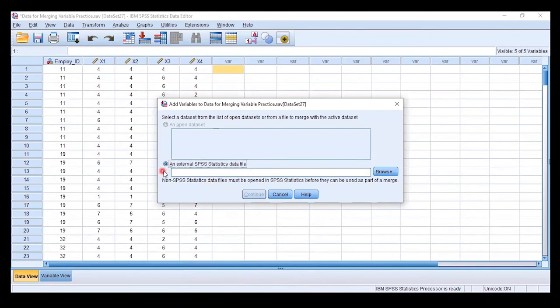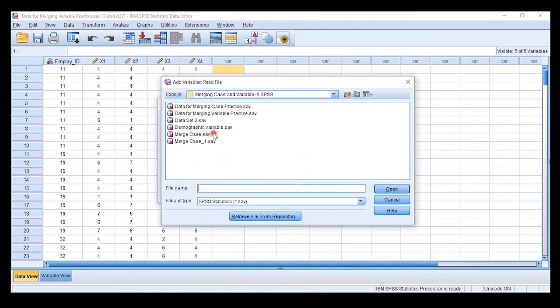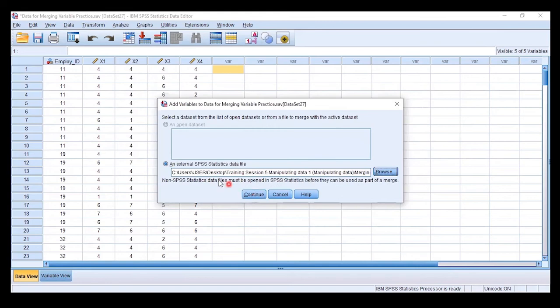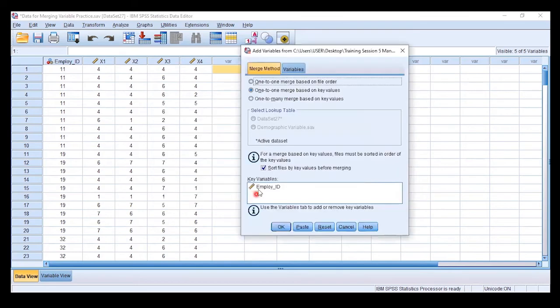Here we can call in the external file using Browse, and my variable file is available here. Your variable file may be available in another location, or you can provide a link, or download it from somewhere else. Just select it and open, and you see that the complete name of your file appears here. Continue, and then there are three methods. Right now we are focusing on the first method.